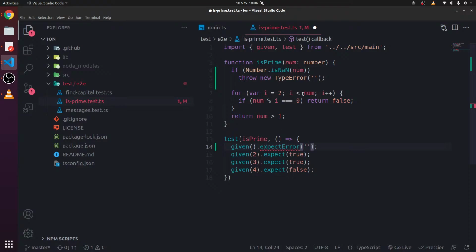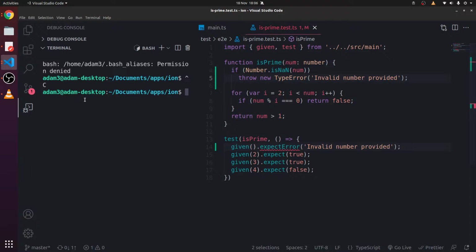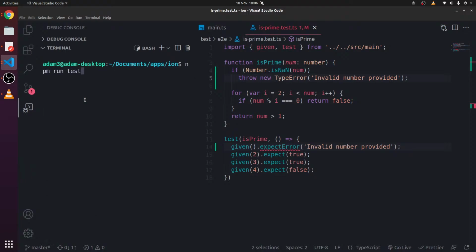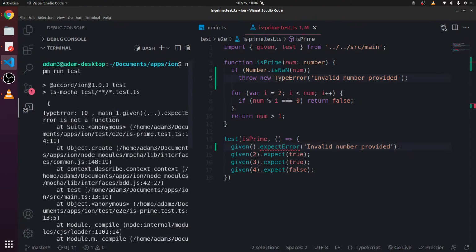And we're going to say invalid number provided. Provided is more specific. And this should fail, because this should severely fail. npm run test, yeah. There we go. So this should severely fail, because it's not a function.